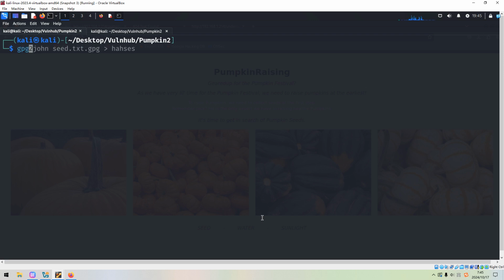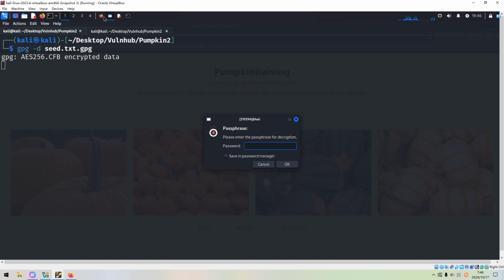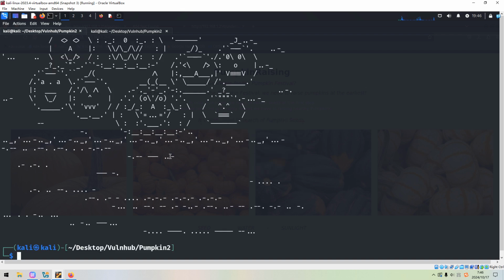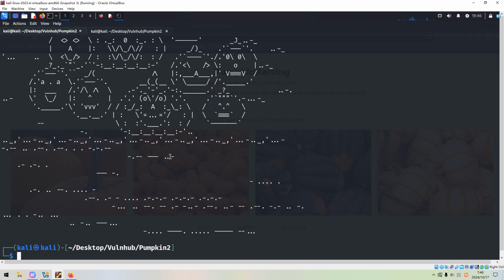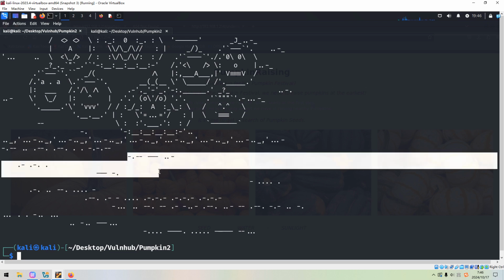Okay, and we can use GPG with the option -d, and this should be the seed, water, sunlight. We can click OK. As you can see, we successfully decrypted this file. And at the end of this file, I think this should be encoded in Morse.